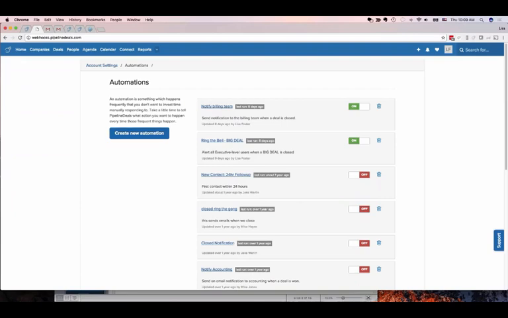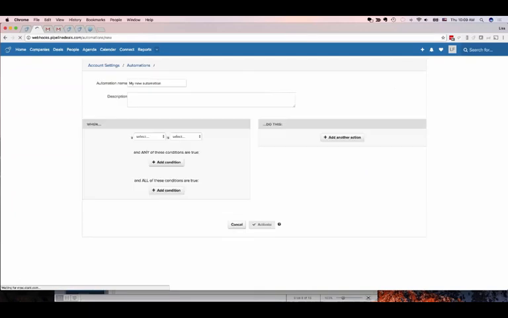To create a new automation, we're going to press the button here, and then we'll have a few options that we need to fill in. First, name the automation. This is just for your reference. In this case, I am going to call it "ring the bell for a big deal." And just a little description: I'm going to notify executive users when a big deal closes. All right, so here I'm going to set up my triggers.